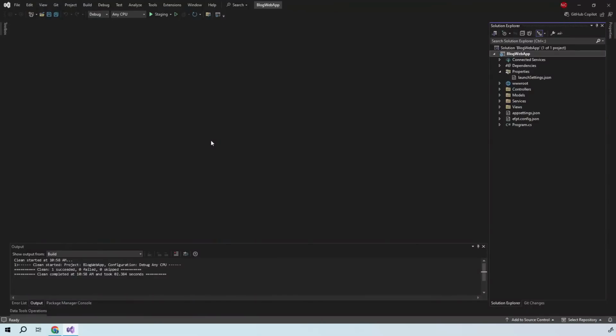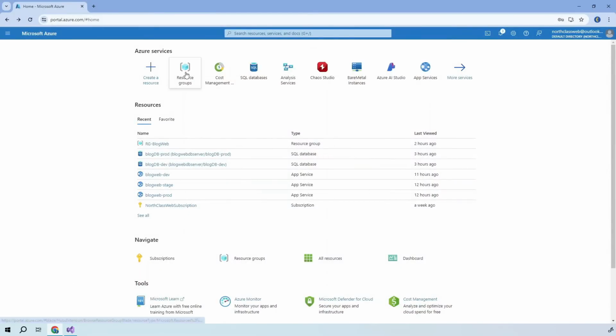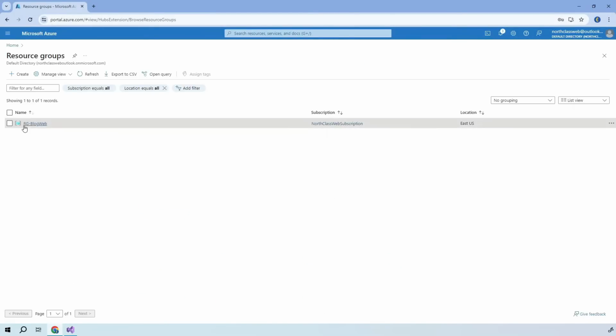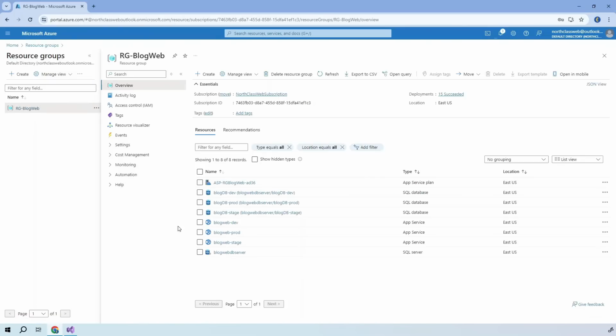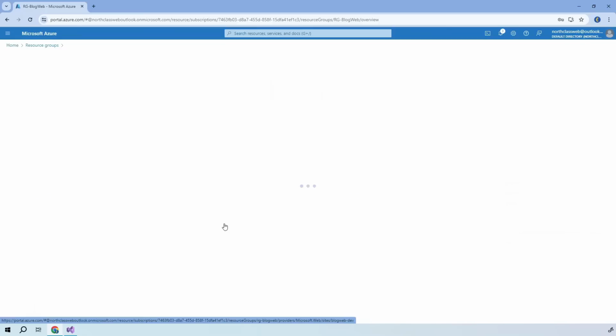Hello, in this lecture, I am going to deploy our web application to the Azure Web Apps. But before going forward, I need to do some configuration on the Azure Web Apps. So I need to go to the Azure account and then I will click on resource groups. Then I will open my resource group. Then I will open up the blog web dev, which is the Azure web app for development.